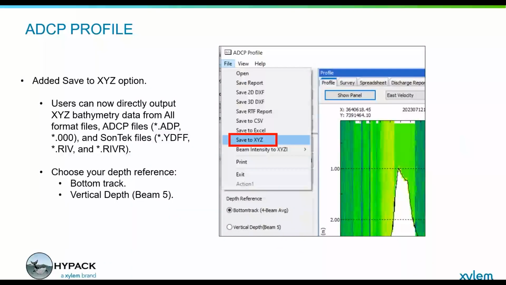Then the ADCP profile: we had an option to load up your data and save to XYZ, so you could directly output the XYZ bathymetry data from the HYPACK files, ADCP files, the RDI files, SONTEC file formats, and everything too. And then you can choose the depth reference, whether you want to use the bottom track value or the vertical depth, which some of them have in the center there.